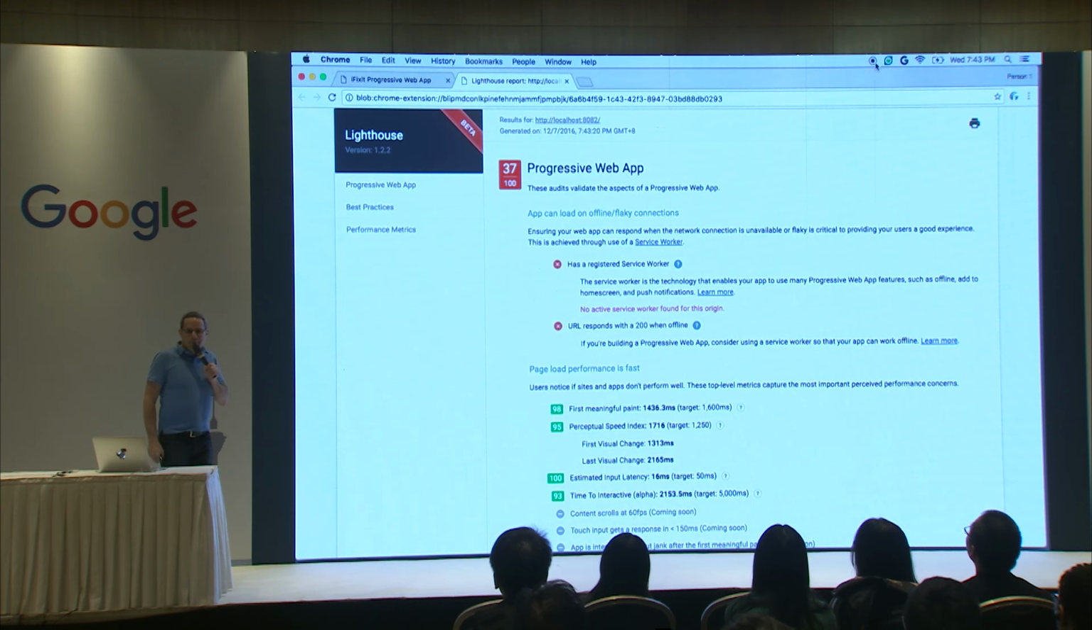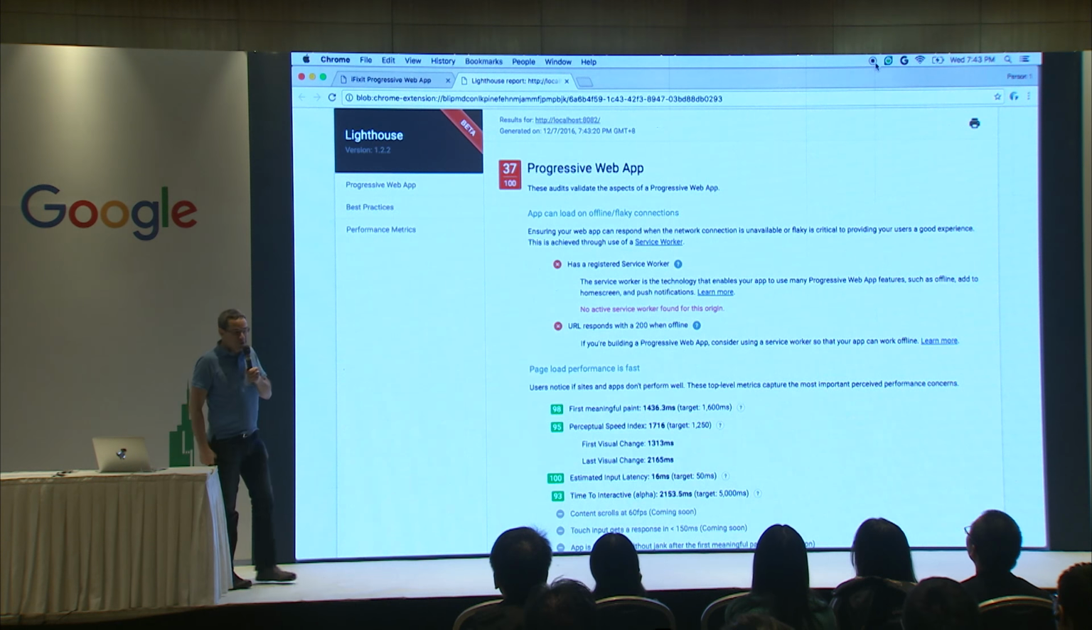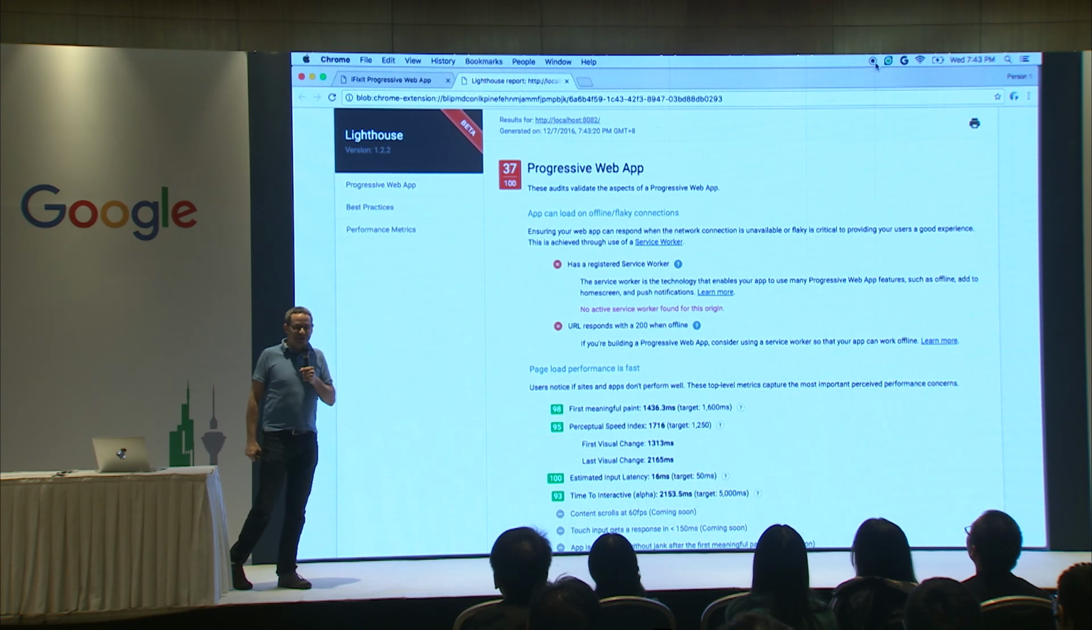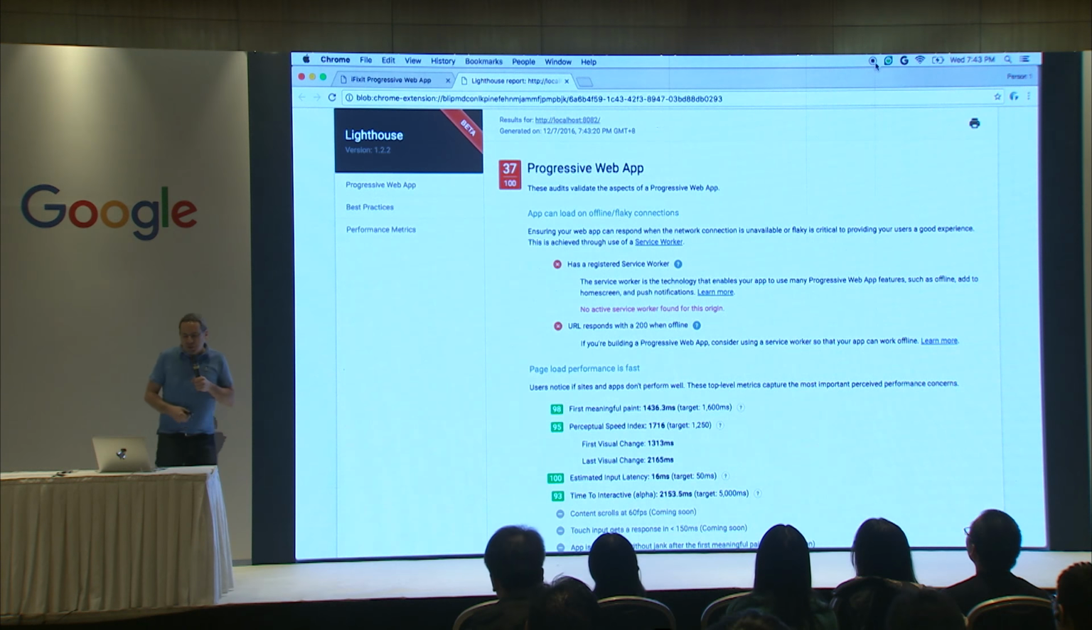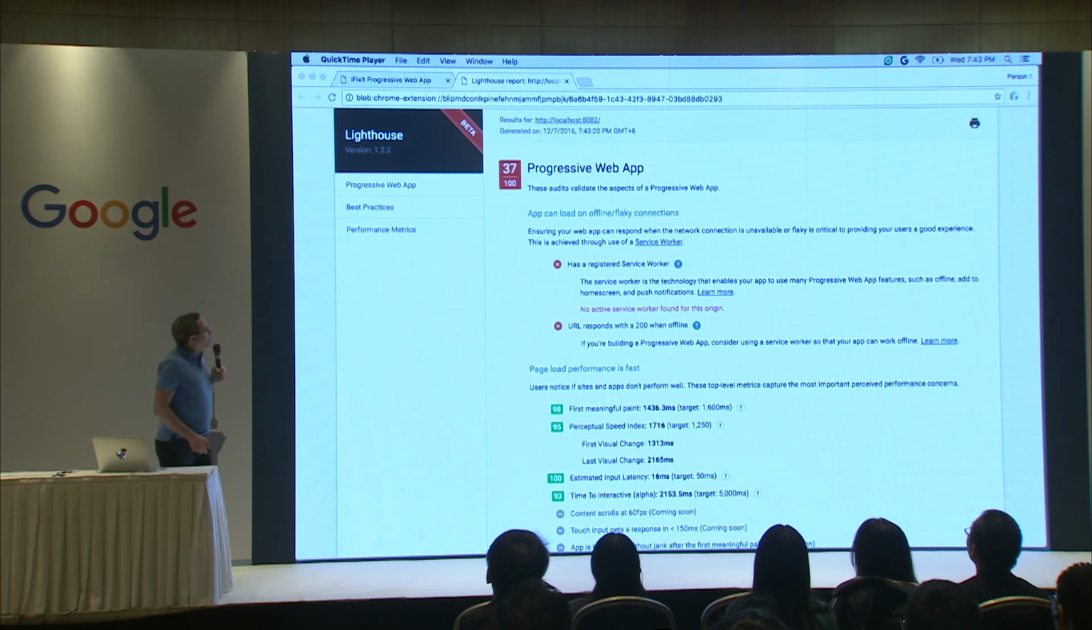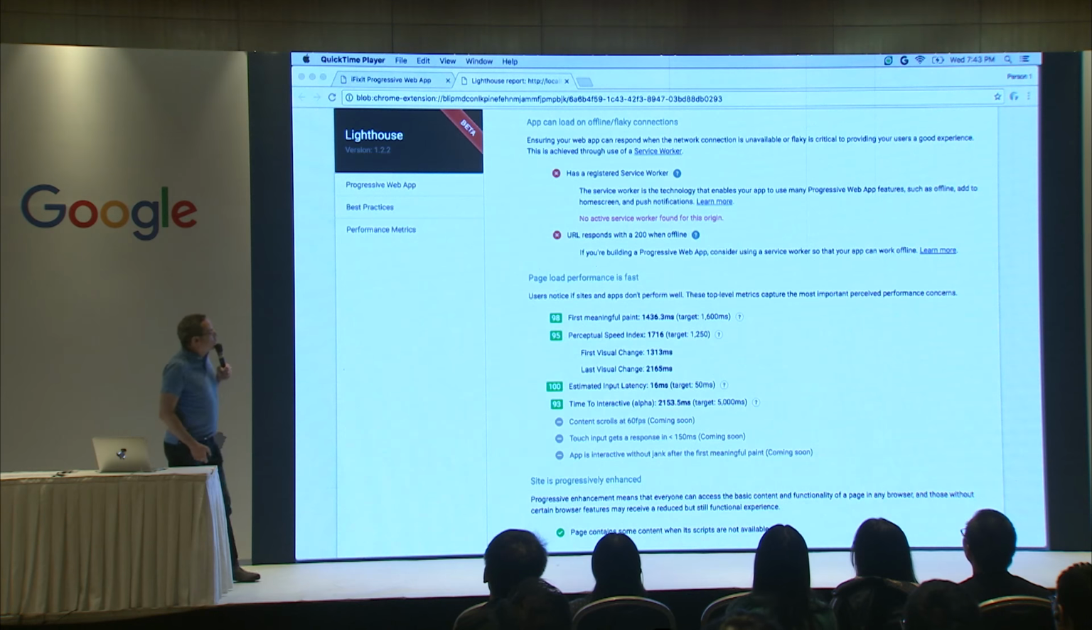All right, we went from 22 to 37. Oh, okay, I'll take that. Still not a passing grade, but we've gone up. So now there's a couple of things that have happened to make our experience better. All right, so app can load offline is flaky. We didn't do anything around that.